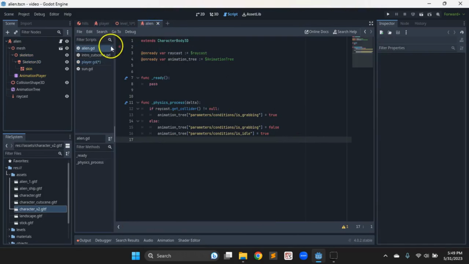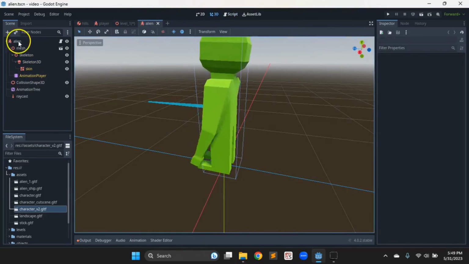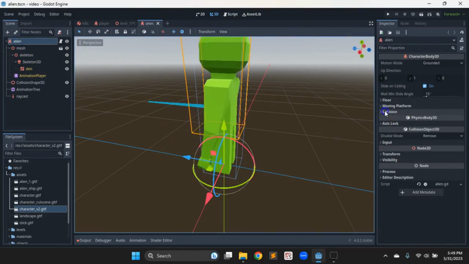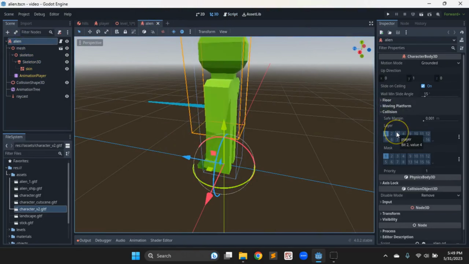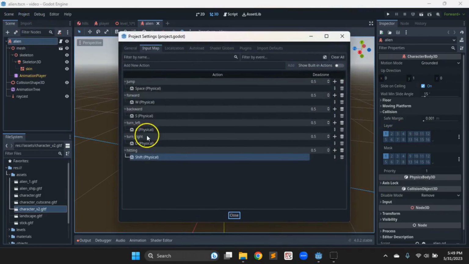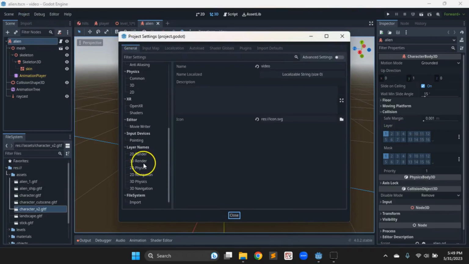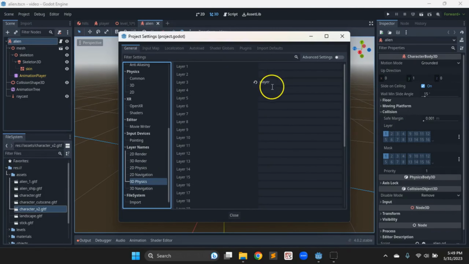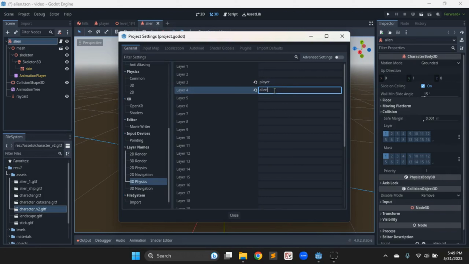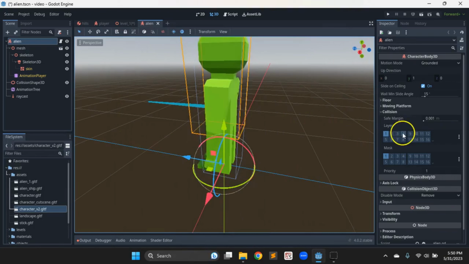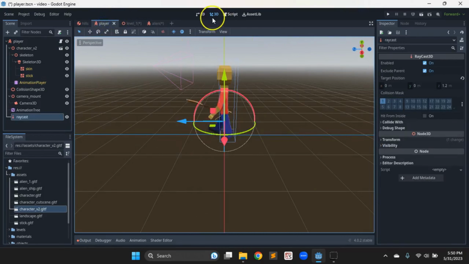So we come over to our alien object and check its collision masking. Players are on 3, so we can put this on physical layer 4. In General, scroll down to 3D physics layers, and we'll make layer 4 the alien. So our alien, we'll put it on layer 4 and mask it on layer 4, which we saw earlier in the previous video.